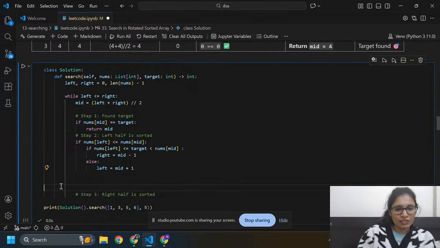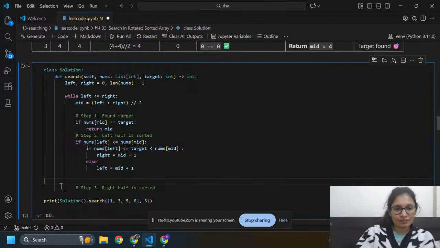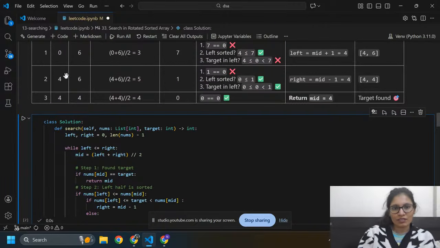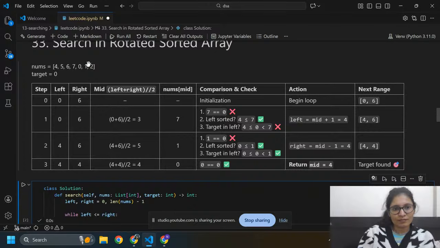Okay guys, after this, again I'm going to check with 4 and 6. Here 4 is less than or equal to right, so this condition is true. Then we need to calculate mid. So mid is 4 plus 6, divided by 2, so I got 5 here. At index 5 what we have is 1.